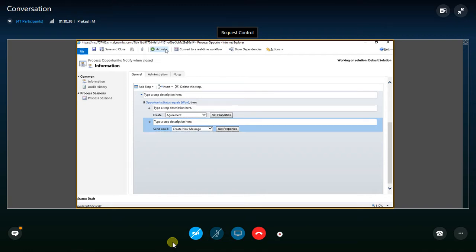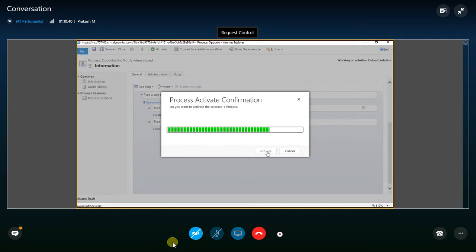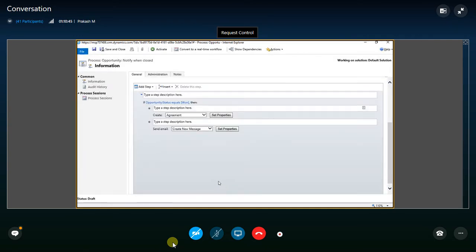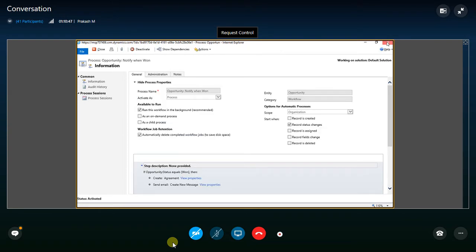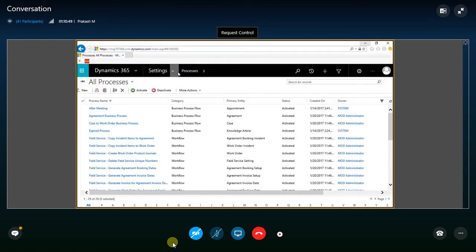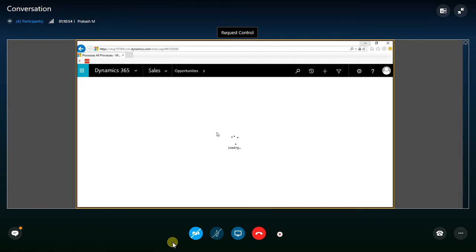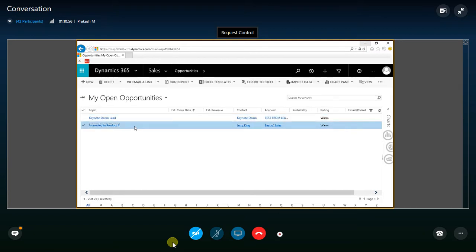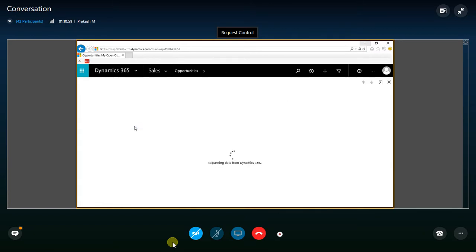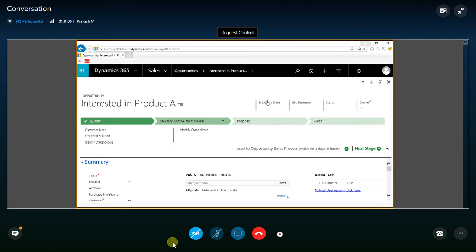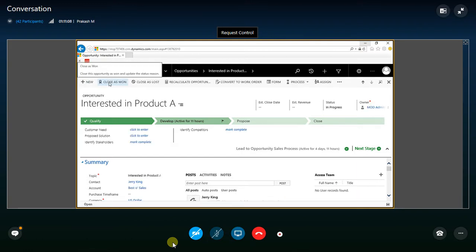And once I hit this activate button, now it's going to be able to run whenever we close out an opportunity within the system. So from here, I now can go into an opportunity. So I go into my sales, I go into opportunities, and from here I'm going to take one of my open opportunities, and we're going to go ahead and close it.